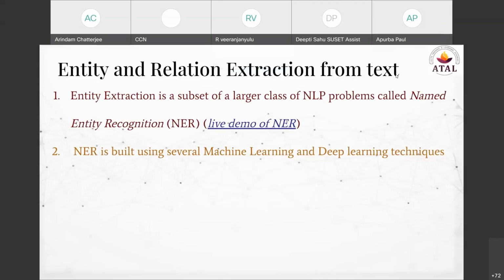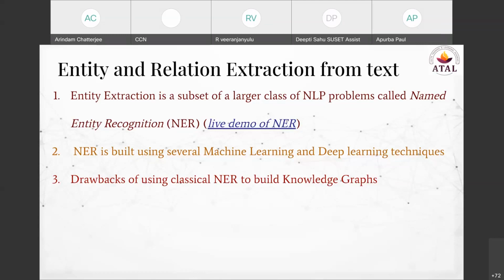As I said, NER is built using several machine learning and deep learning techniques, and there are several drawbacks of classical NER to build a knowledge graph specifically. As you saw in the example, names like Apurva or Arindam will not be identified because they are probably not in the data set. So we have to think of more classical techniques in NLP for solving this problem. That is what we'll be exploring today.